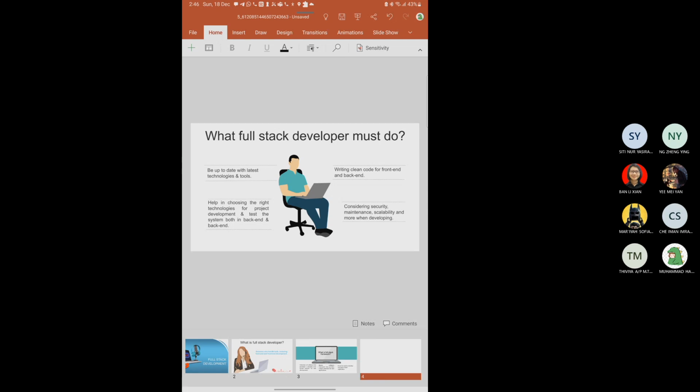A full stack developer must also help in choosing the right technologies for project development and test the system in both front end and back end. The last one is considering security, maintenance, scalability, and more when developing.